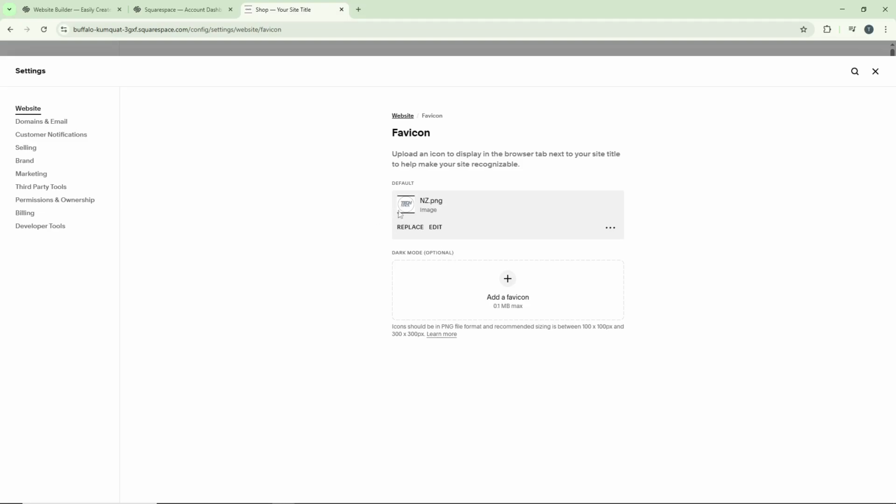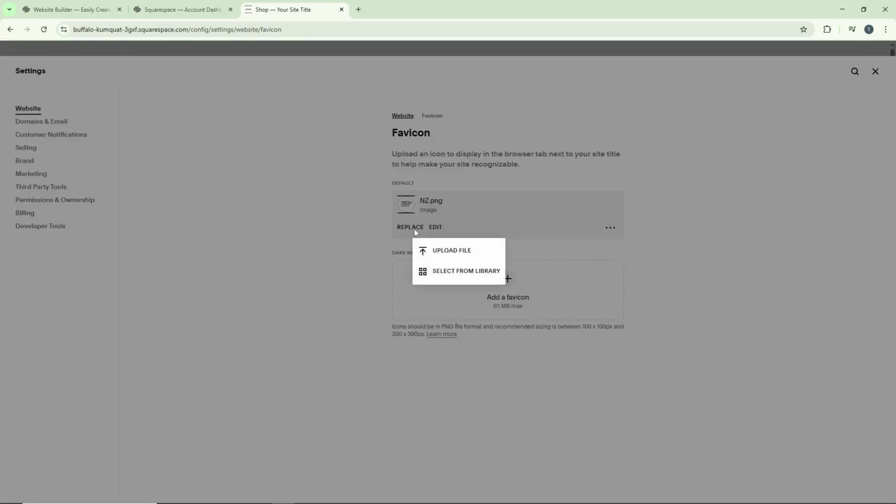Here you'll be able to see if you currently have a Favicon uploaded to your site. If you already have one, you'll see it displayed. If not, the space will be empty and you'll have the option to upload your first Favicon to change your existing Favicon or add a new one. Click on the Replace button. This will present you with two straightforward options for adding your favicon image.